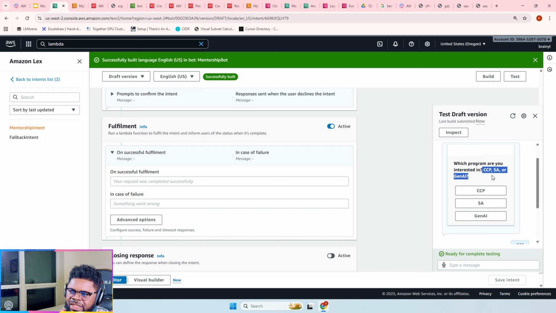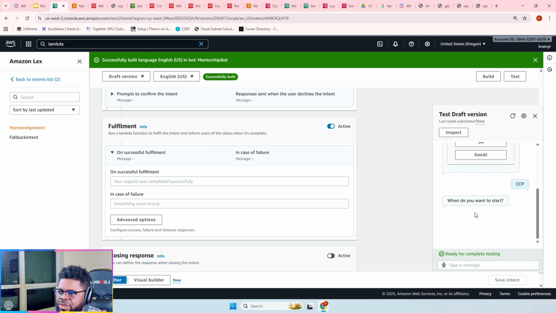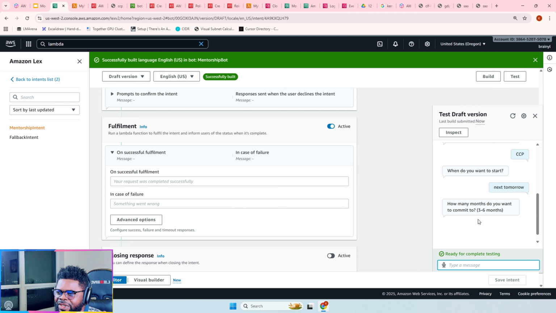In fact, even the CCP, SA, and Gen AI, maybe I don't even need this. I can delete that entirely and just provide them the three options, right? And then, when do you want to start? I'll say tomorrow. Let's even say next tomorrow. It knows, right? It's smart enough to know what next tomorrow is with the context of when you're speaking.